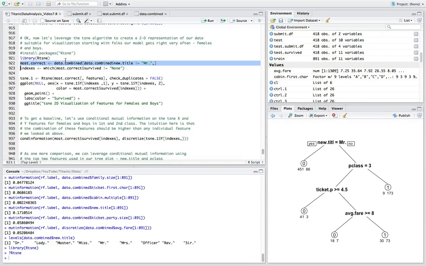So what we'll do here is subset our data to say, give me a new data frame called most.correct, that is any record in the data.combine data frame that doesn't have a title of Mr. And then I'm also going to get the indexes out of that newly created data frame that correspond to our training set. That is, give me every label that isn't none, because none was the default value that we provided for the train data. Okay, so let's go ahead and run that.